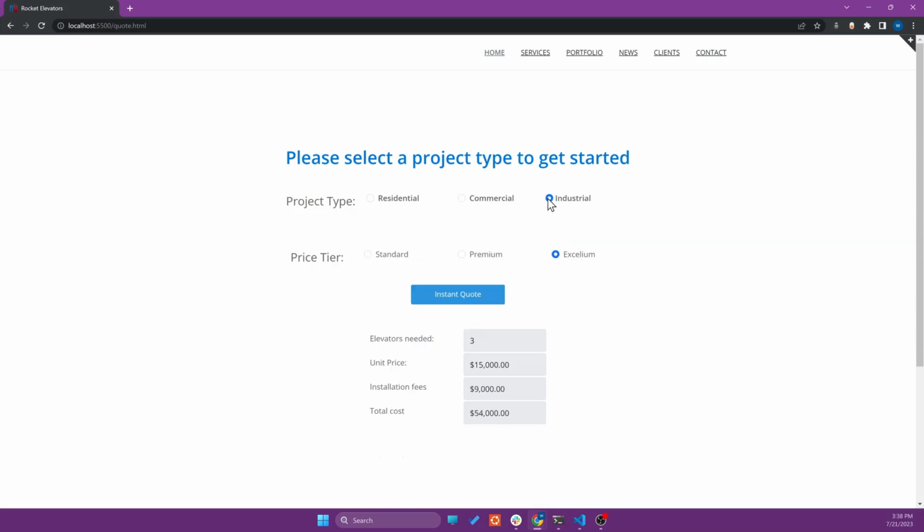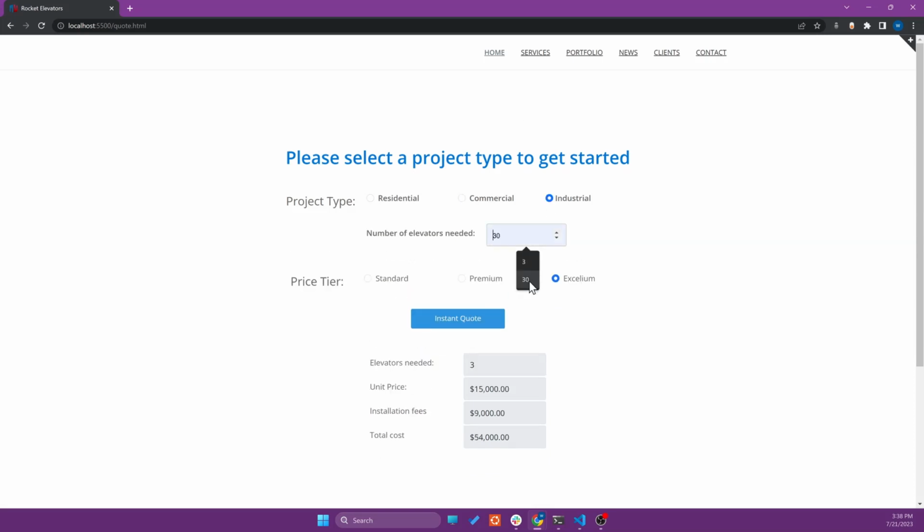And lastly, the industrial, which I don't remember the amount of elevators that was required. I think it was 3. So it's standard, premium, and Excellium.